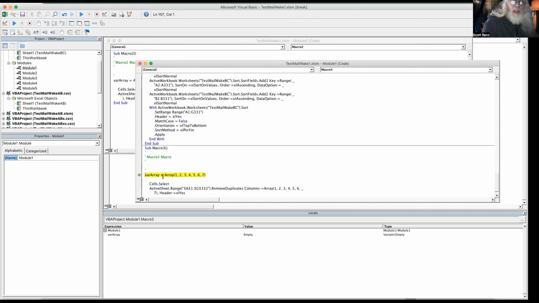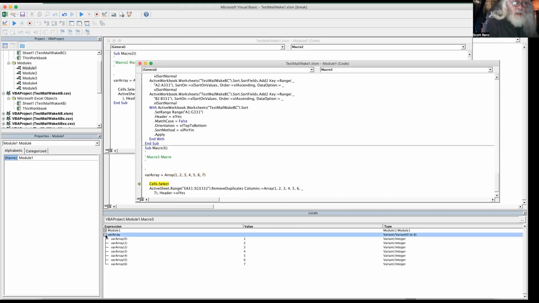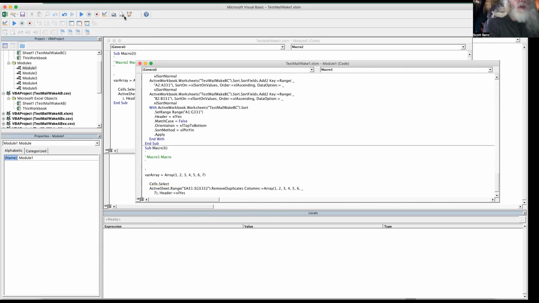Let's do this thing where we say B array equals that array. Step into that. Now let's see what that B array looks like. All right, we have our 1, 2, 3, 4, 5, 6, 7 like we have up here. But look at what it's calling them, 0 through 6. Keep that in mind when I show you our special macro to make a generic version of this.